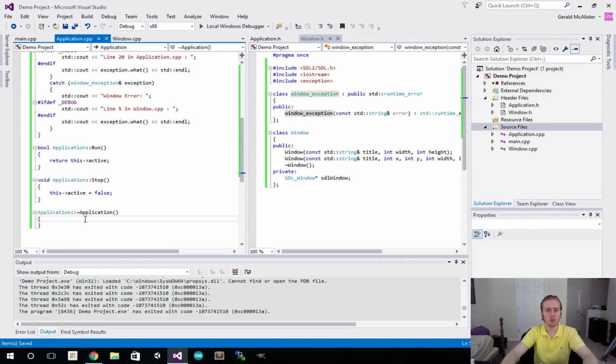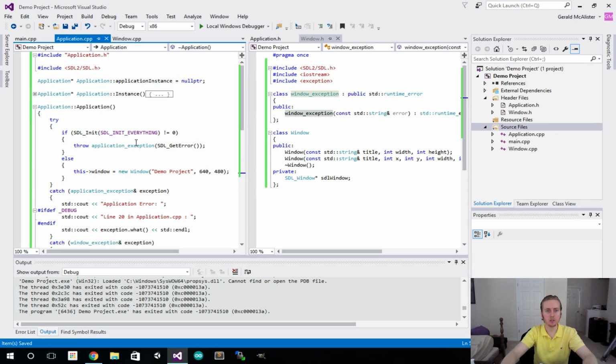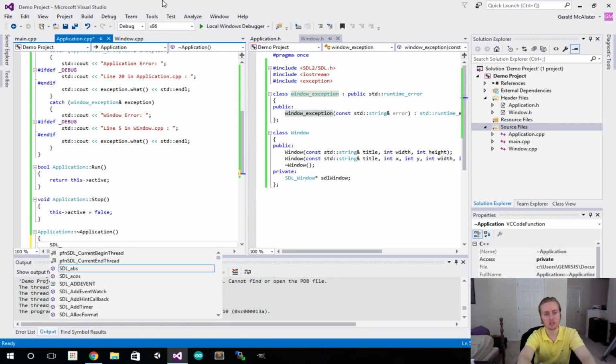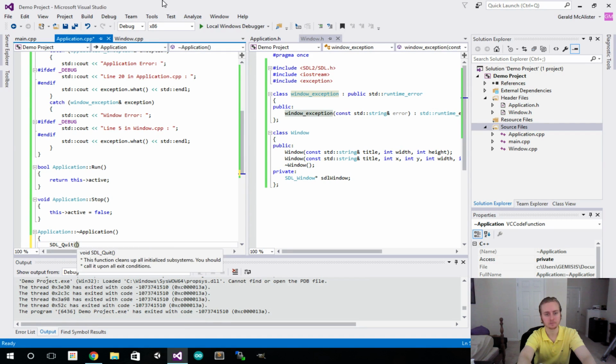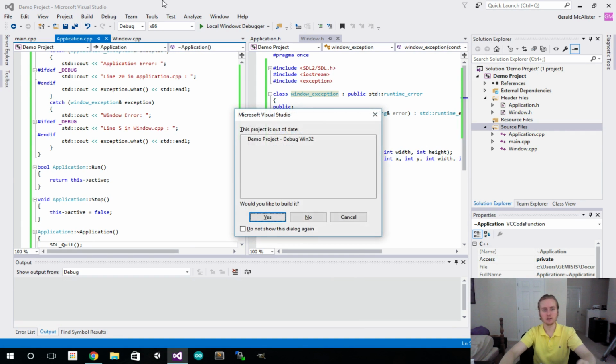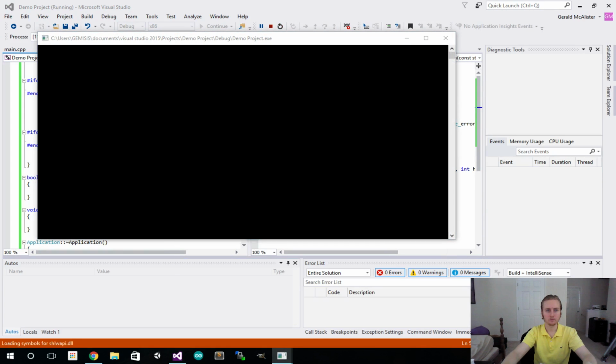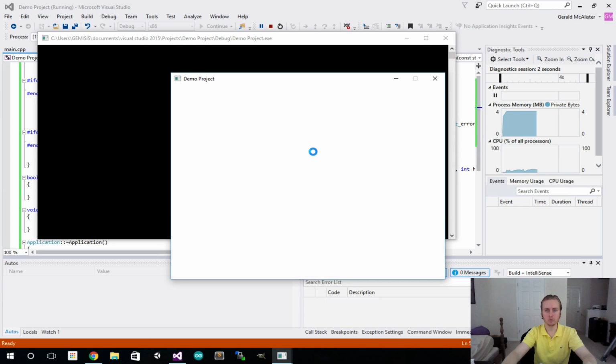So there's all of that, and then obviously when this is all cleaned up, that will automatically clean up the window as well. The one other thing we have to make sure we do here, and I completely forgot about this, is we have to make sure that we call SDL quit. And this is basically going to clean up everything in the end. So SDL quit, run, and there is our quick little window.